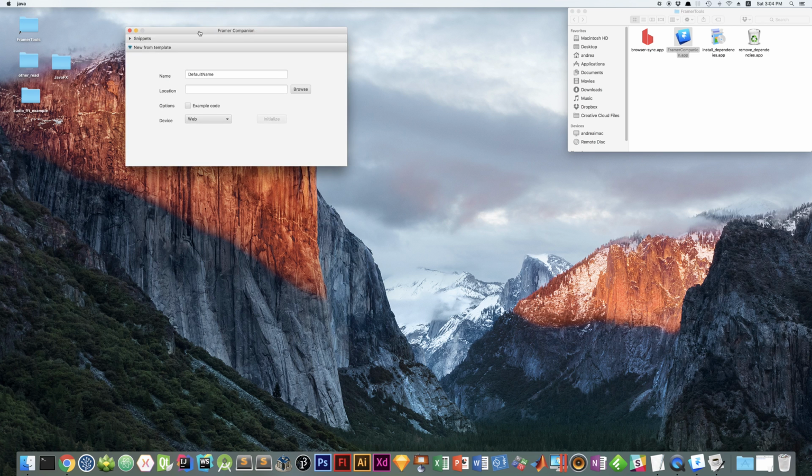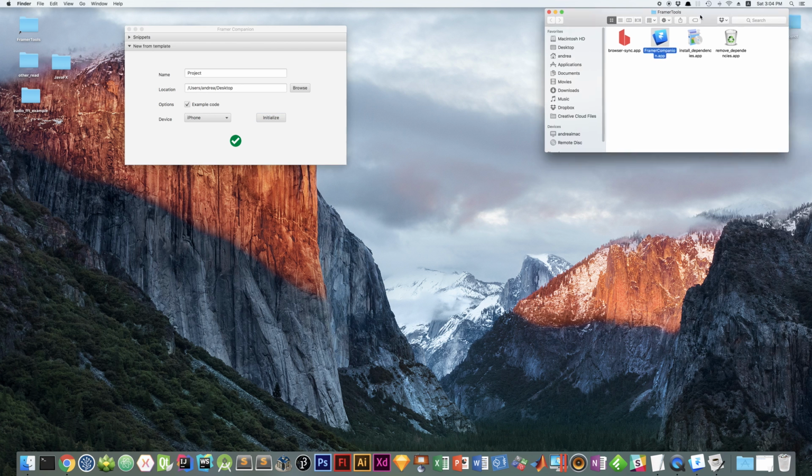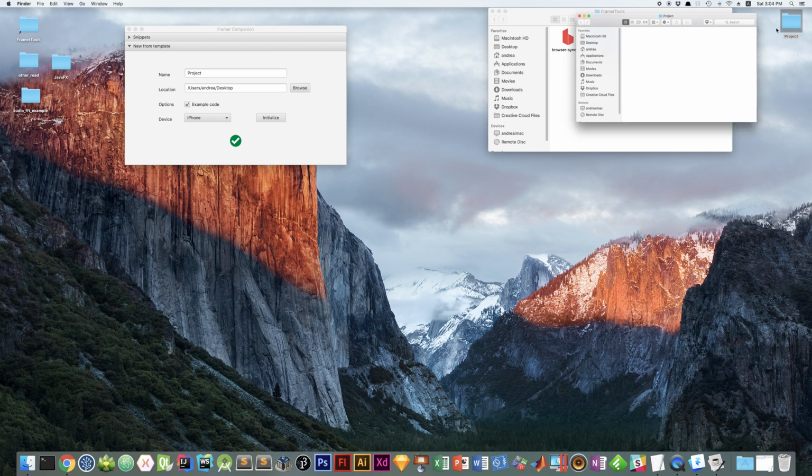Now I can go here in the template at the beginning and choose a name. So I call it simply project. Choose the location. Then I can choose some device. Basically, I can start from the web, iPhone, both of them, or I can also have the iOS kit and the material kit. So these are all the template. I'm going to choose right now the iPhone, and I'm going to use this for getting some sample code. Otherwise, it comes like a blank project. Then I initialize it, and then the folder has been created for me on the desktop over here, project. And I can open it up.